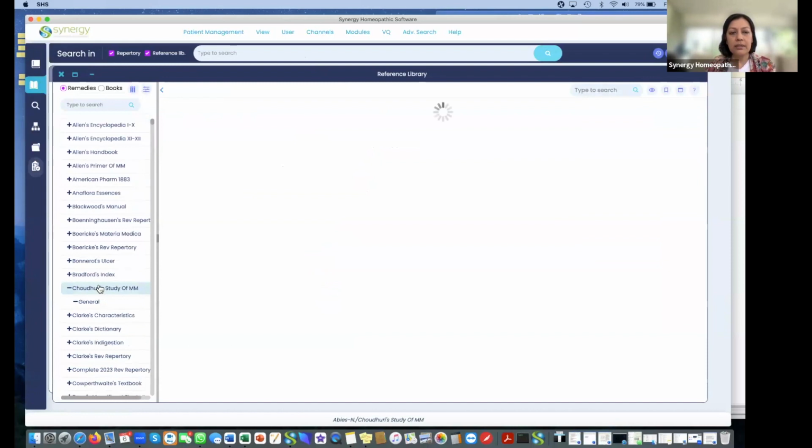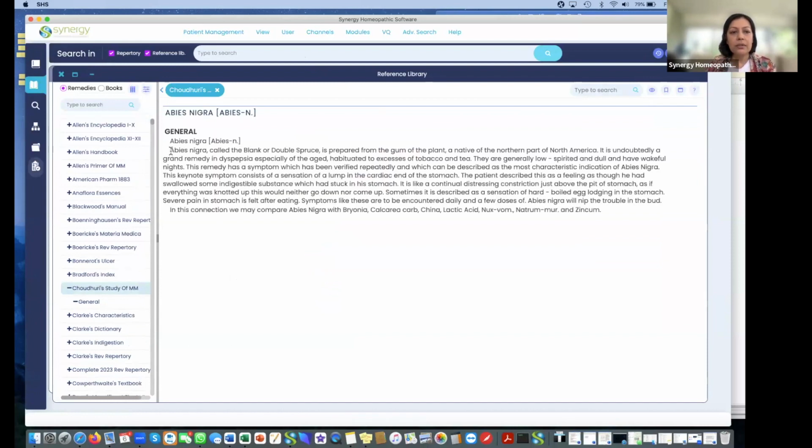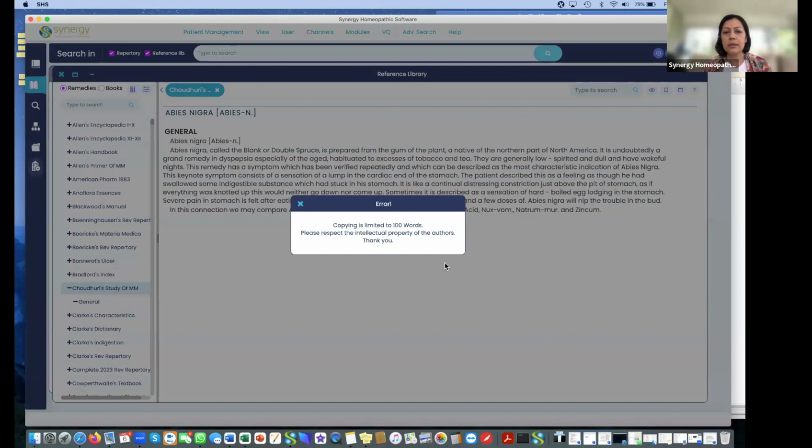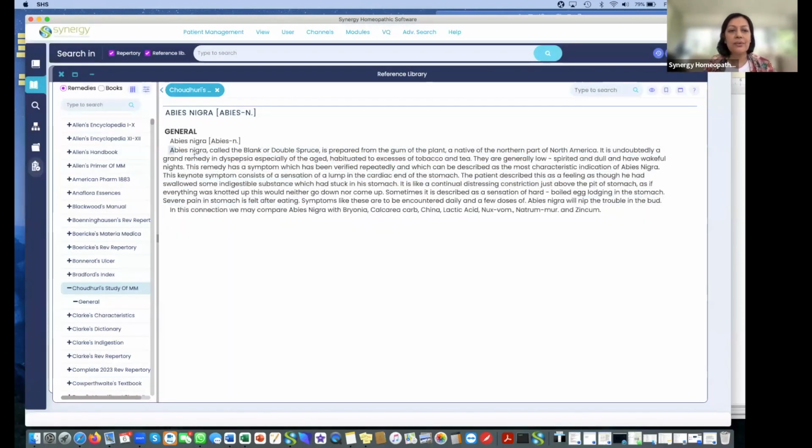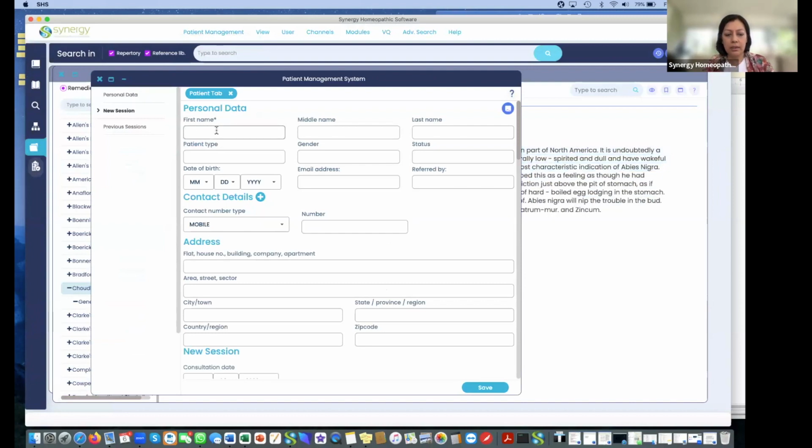Job 3, that's a paragraph, I know. So let me see if we can do this and copy text. Okay, so yes, you can get this. So let's see, I think that should be 100. Yes, text copied. And then we'll create a new patient again.